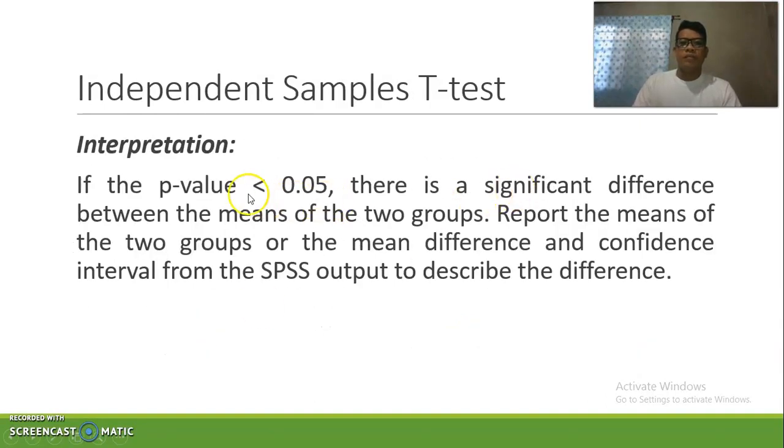When we interpret the output, if the p-value is less than the 0.05 level of significance, there is a significant difference between the means of the two groups. So what we do is report the means of the two groups or their mean differences from the SPSS output to describe their difference.